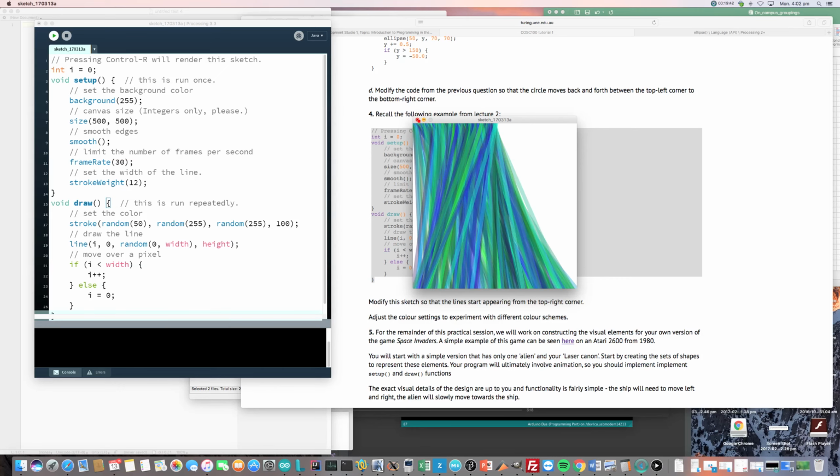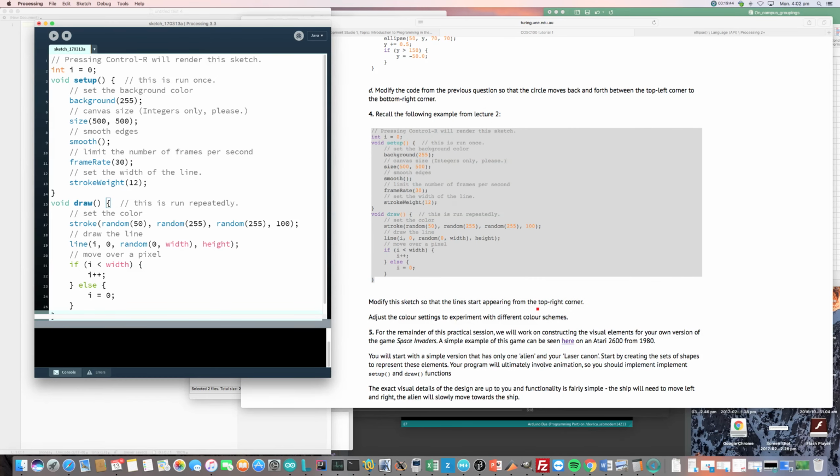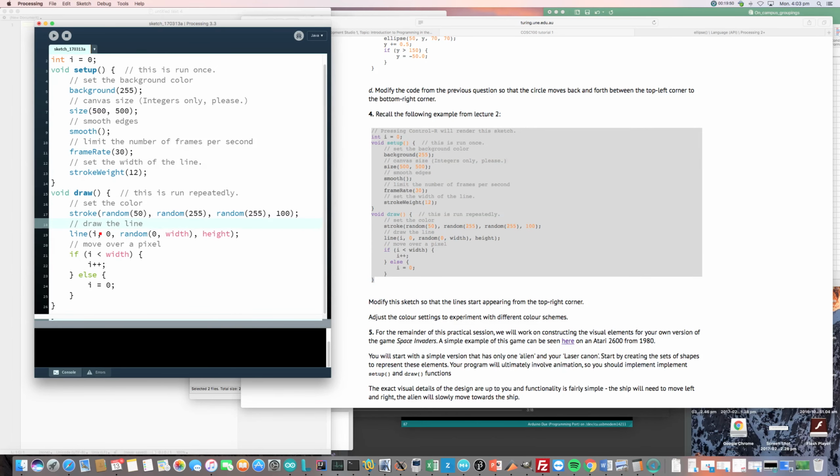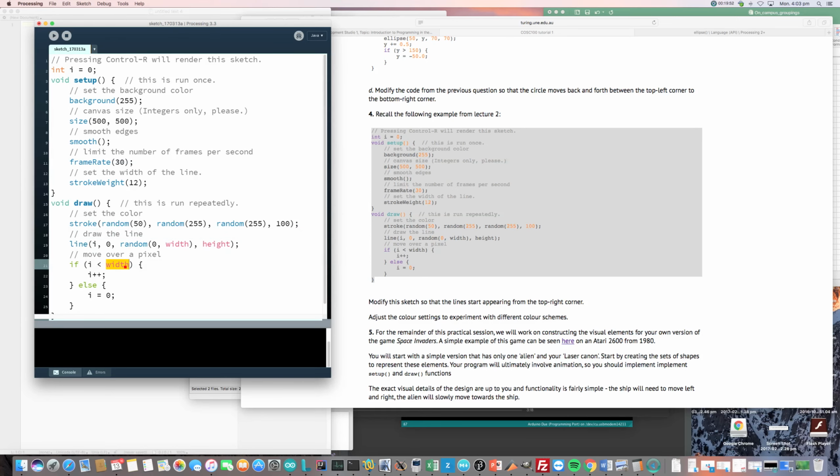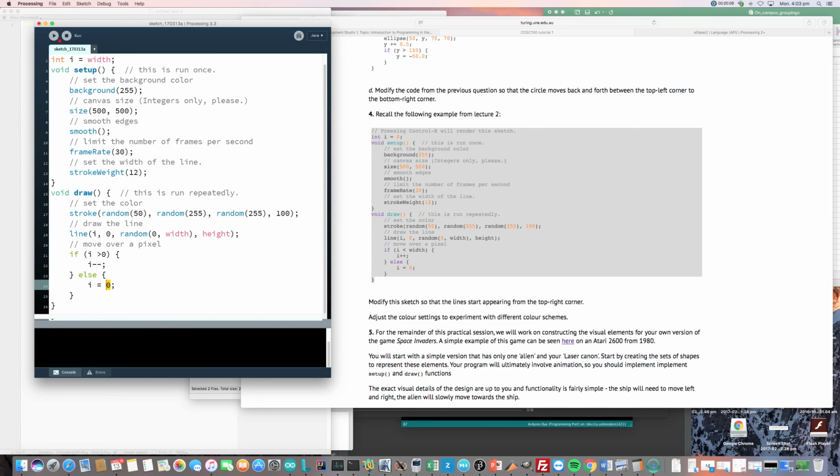So essentially we want to modify that so that they start appearing from the top right hand corner. So they start moving from right to left. So all we need to do is, first of all, we start in the top right hand corner by setting i to be the value of width. Then we go, if i is greater than 0, we subtract instead of add. Otherwise we reset it to the beginning. So all we've done is flip around the direction.